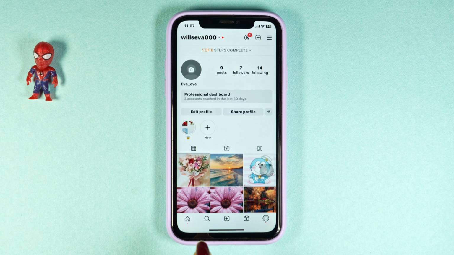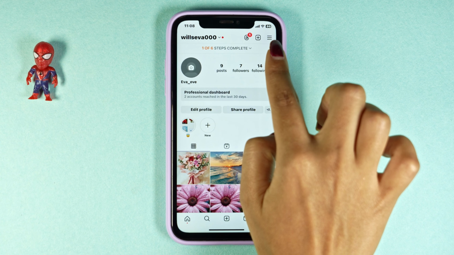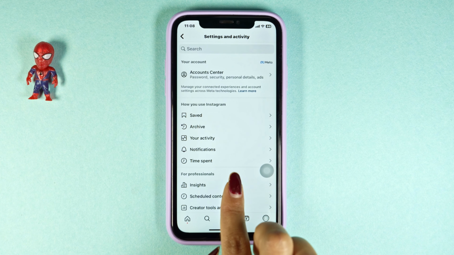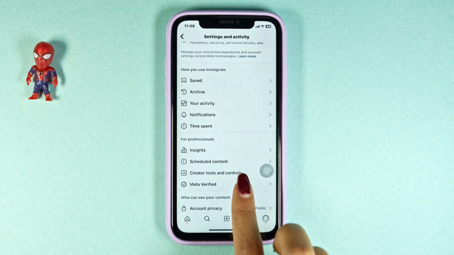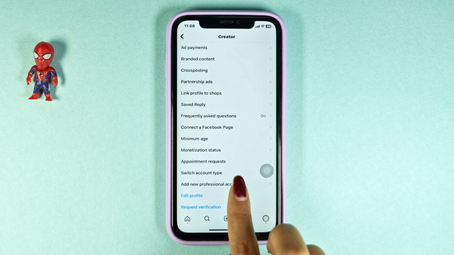After you land on your profile page, at the top right corner you will find 3 bars. Click on it. Scroll down. Under For Professionals, you will find the option of Creator Tools and Controls. Click on that option. Now head towards this option, Switch Account Type.